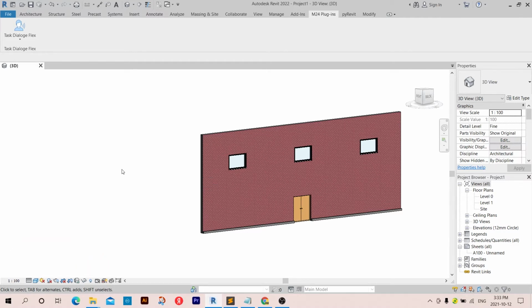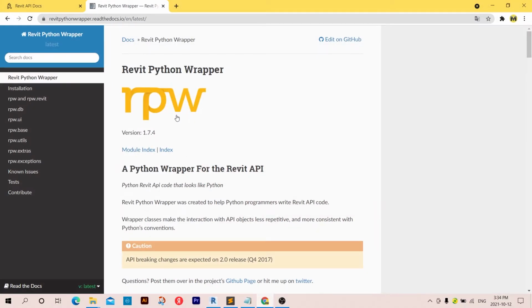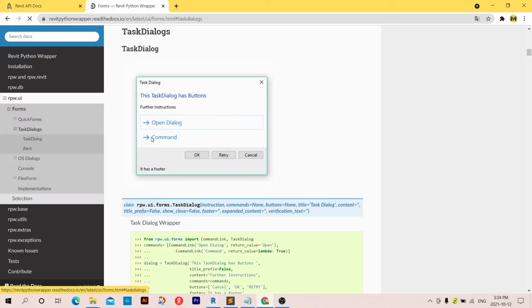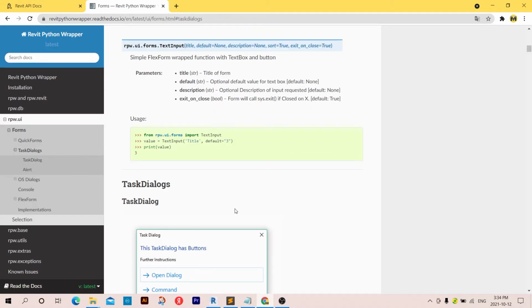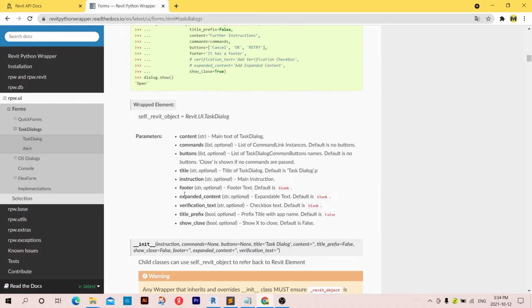As I said last time, today we're going to talk about the Task Dialog. So, let's go. Let's open the Revit Python wrapper and go to rpw.ui and click on Task Dialogs. The task dialogs, you can find them here, and the syntax that you're going to use.